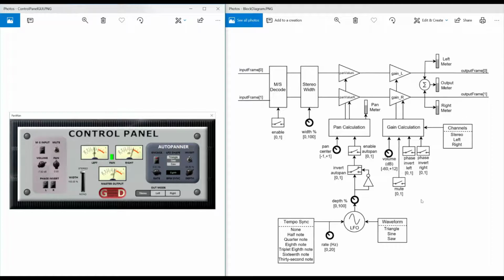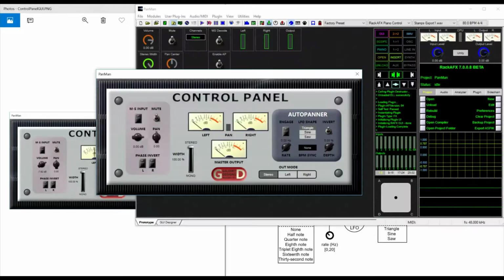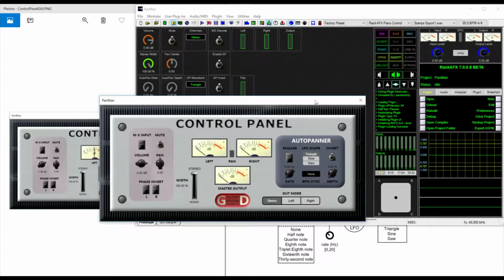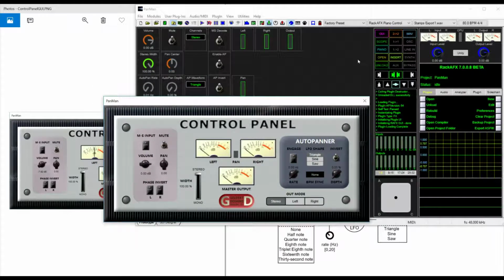So without any further ado, I'll go into RackAFX here and pull up our custom GUI. I'll be playing a little bit of brass music here to demonstrate some of the basic features. Just follow along. Volume, mute, and pan should all do exactly what you'd expect.